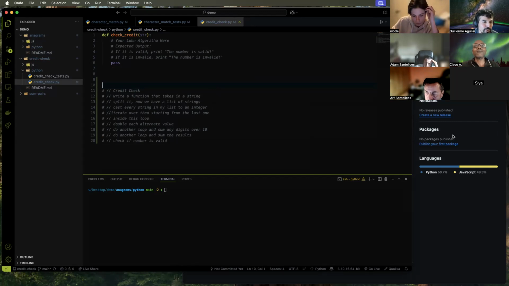Why is the file called credit check, but the function is called check credit? Let's do some editing on these repos, gentlemen and ladies. This is a mess. Sorry about that.